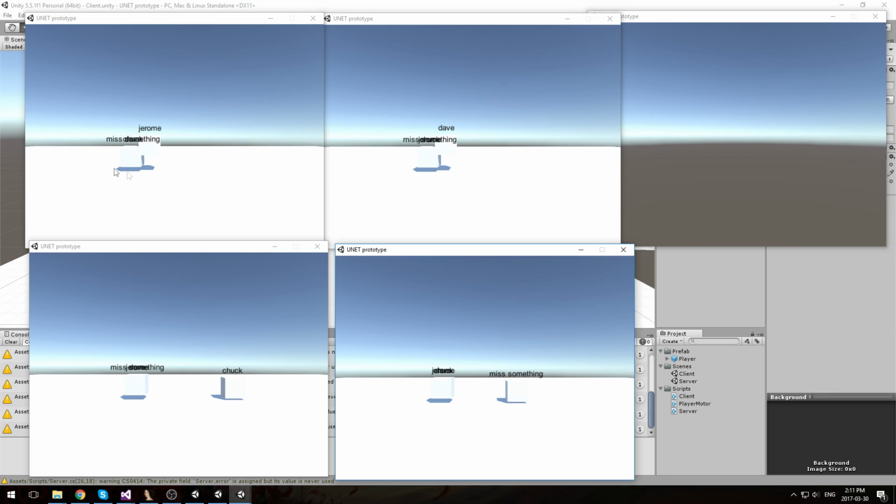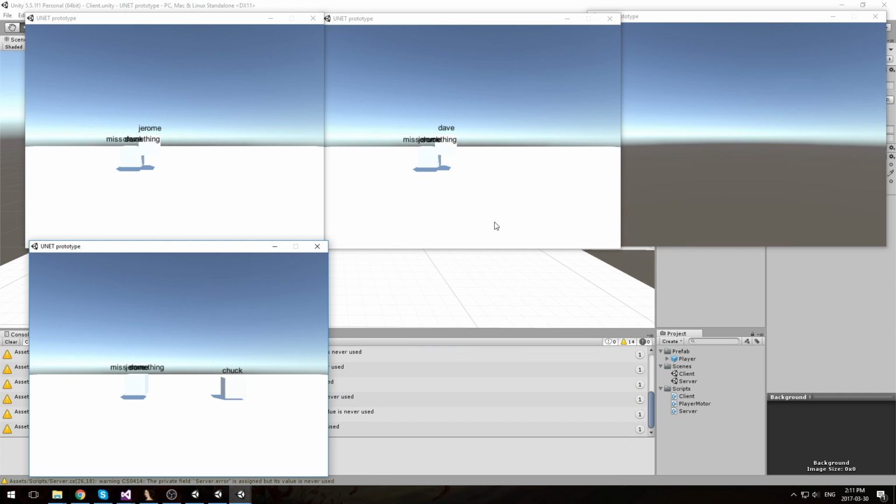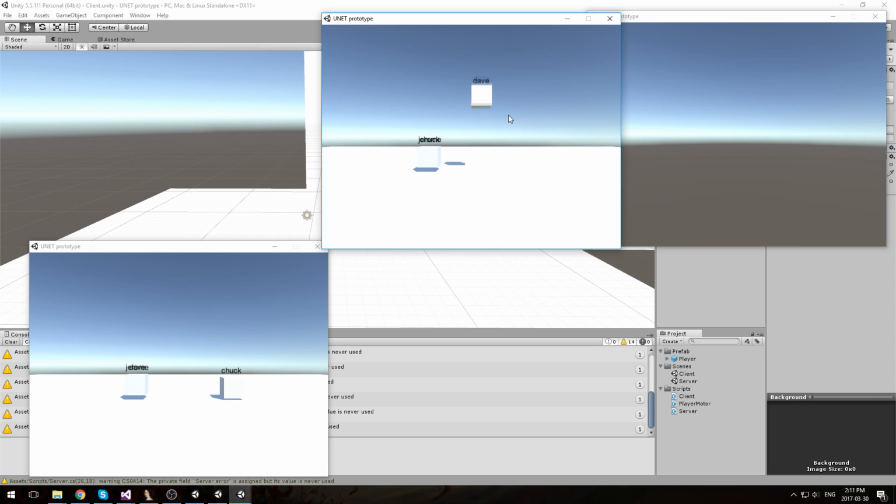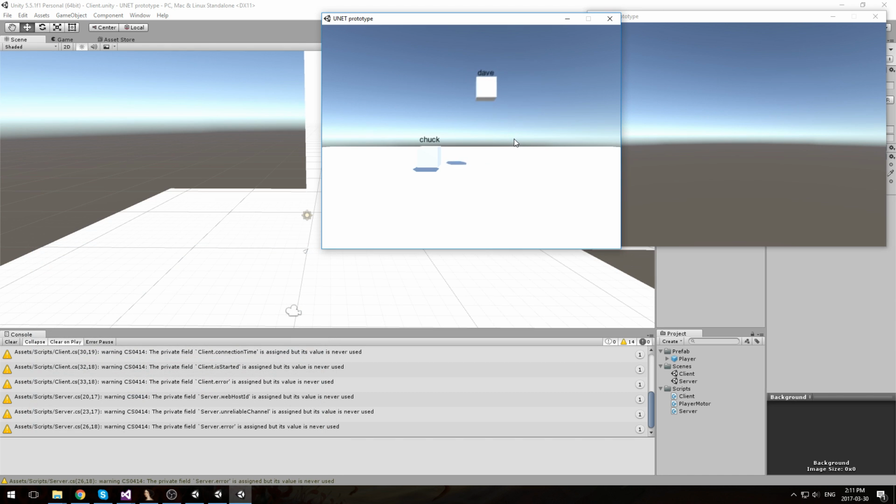If we have a look through this mess, say that Miss Something needs to disconnect for some reason, let's see if she disappears on all three computers. We wait for a timeout. Timeout has happened. She disappeared. Now there's only Dave, Jerome, and Chuck left. Let's kill Jerome, why not? And he's left only with Dave and Chuck. And just like this, we have created something that works. That's multiplayer right there.